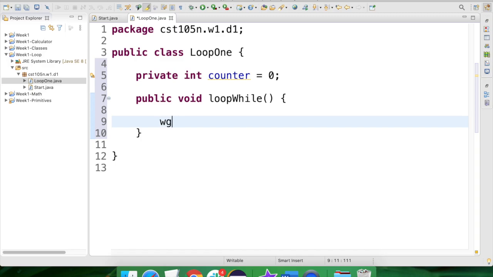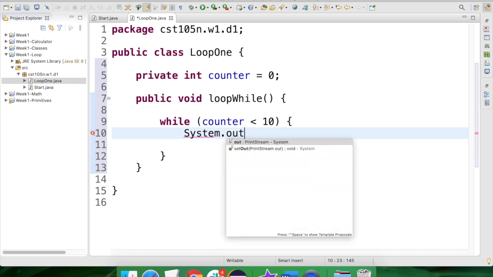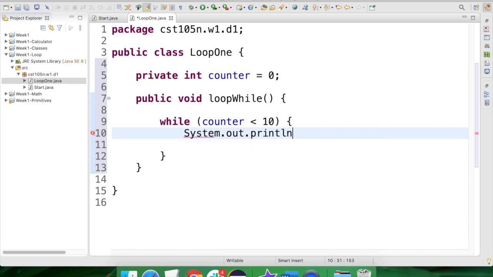So we're going to say while, and we're going to have something that keeps track of the loop, so eventually we can get out of here. And one of the most dangerous things you can do is have an endless loop. So we're going to say while counter is less than 10. And counter actually exists up here at the top, so this counter is available inside that method. So while counter is less than 10, we are going to system out. Let's say counter equals, and we're going to print out counter.